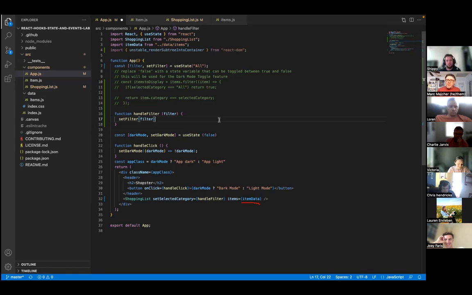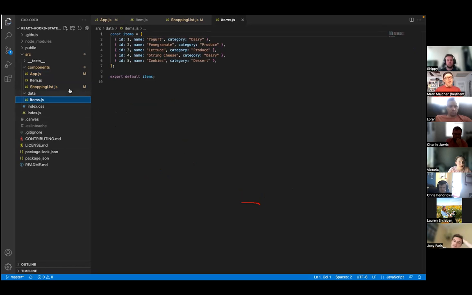Cool. So let's talk about what we have to work with. Item data is what? Is that what's in my data right here? Yeah. So how would you describe this? What's in this variable? An array of the items. Yeah. And those are objects, right? So we have an array of objects. And that array of objects is being passed in. And so instead of the full array, we want to pass in a subset of that array, right?